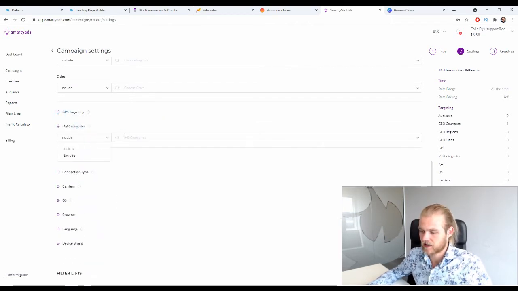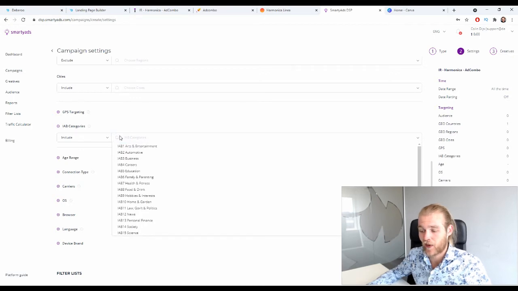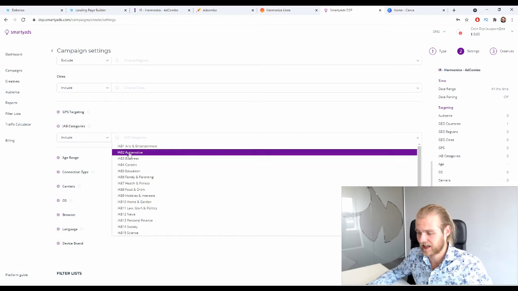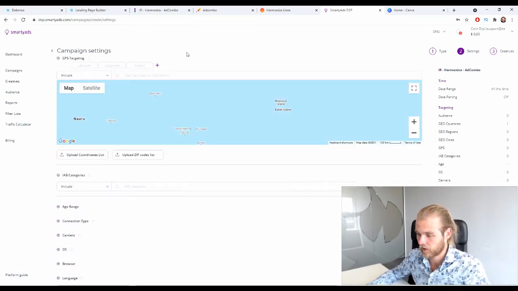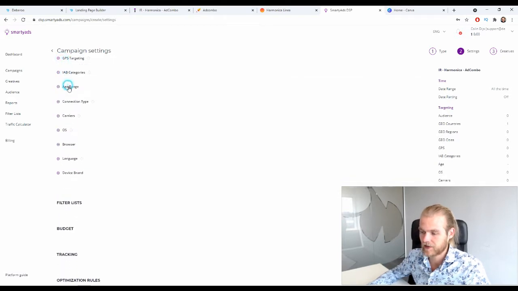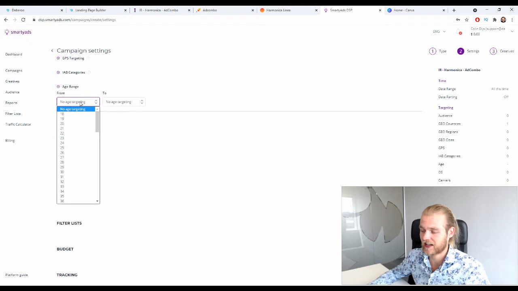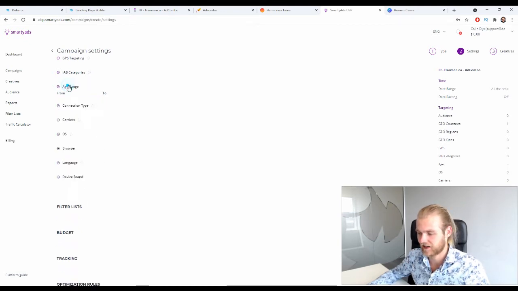IAB categories. These are the categories for the websites. What kind of pages do you want to promote on? You can select those, include or exclude those right here. Next up is the age range. You can set a starting age and an end age for your campaign right here.